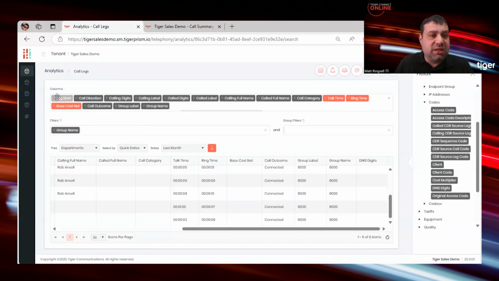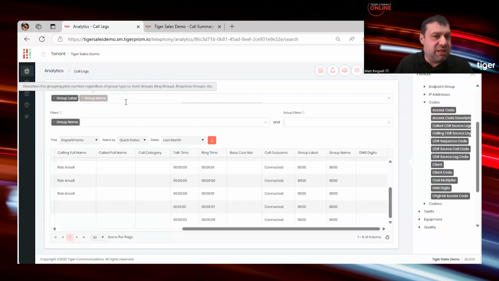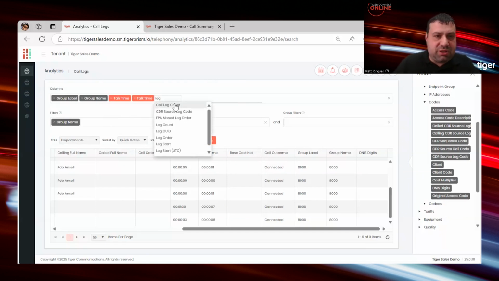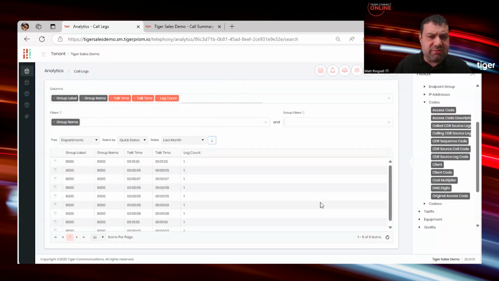So what I can do is remove all the columns I don't want to see. Let's start with our two, which are our group label and our group name. Let's add in talk time over here, and talk time again. There'll be a reason behind this in a second. And I'm going to add a very important field, which is our leg count. This leg count will be very important in a second, and I'll explain why when we go through and look at this. So I'm going to run this again, and it's going to return my 9 rows at the bottom here.